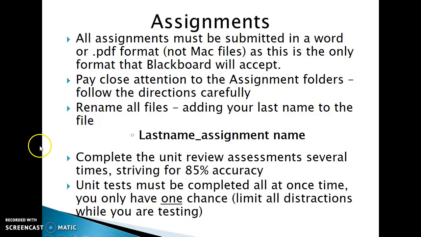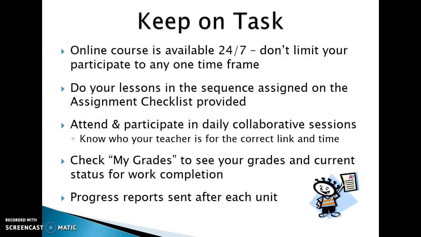You will see that there are unit reviews at the end of each unit prior to completing the unit test. We suggest you complete those as many times as necessary and strive for an 85% accuracy rate, and that's a pretty good indicator that you would be successful on the unit test. It's very important that you understand unit tests must be completed all at one time in one sitting, and that you will only have one chance on the actual real end of unit test. So make sure you limit all distractions while you're testing and successfully complete it in one sitting.